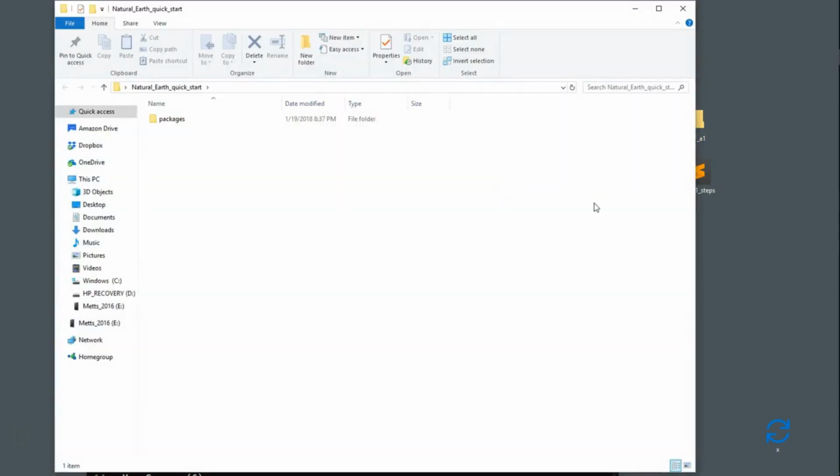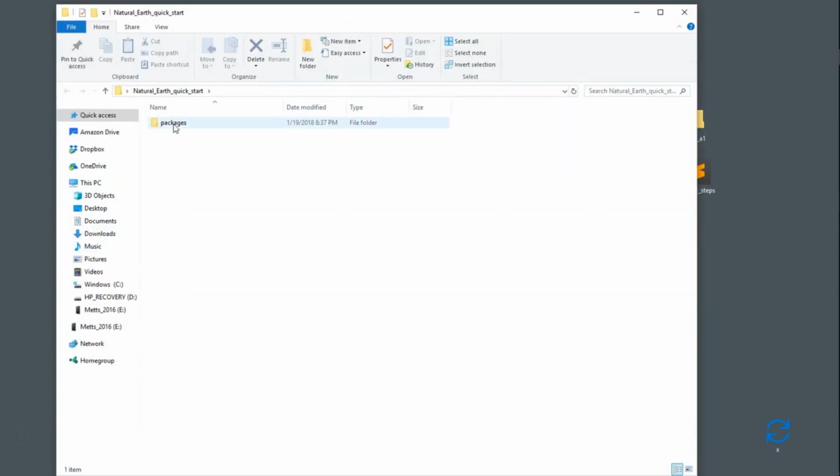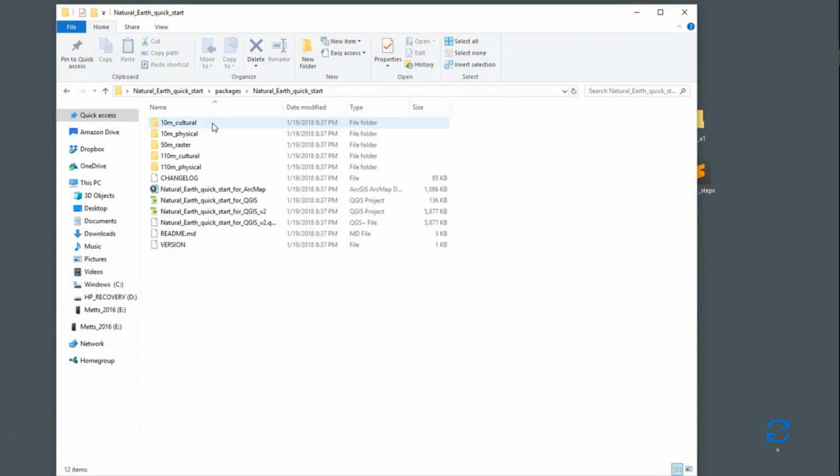So if we click on the Natural Earth folder that's been unzipped, we can see inside packages, and then within packages is the actual data itself. And they have it organized here. There's an MXD file for ArcMap, which we're not going to be utilizing because we're not using ArcMap. And then there's also a Natural Earth Quick Start QGIS project file that we're not going to utilize either. We're just going to go straight to these folders here. We could double click on this and actually open up a quick start, but we're not going to do that.